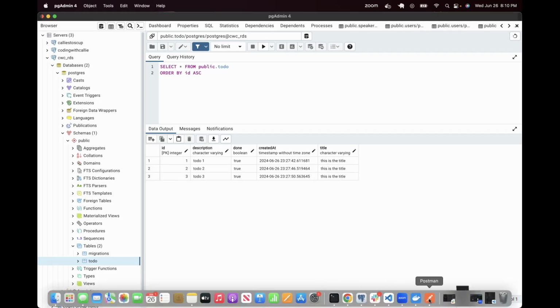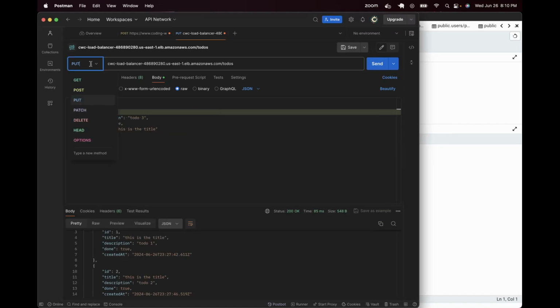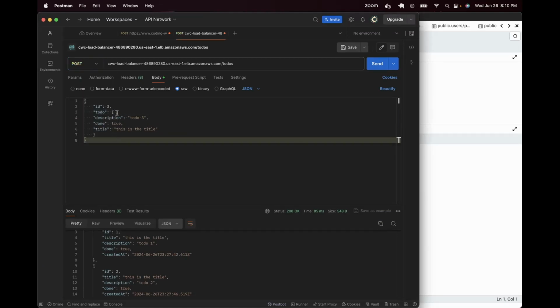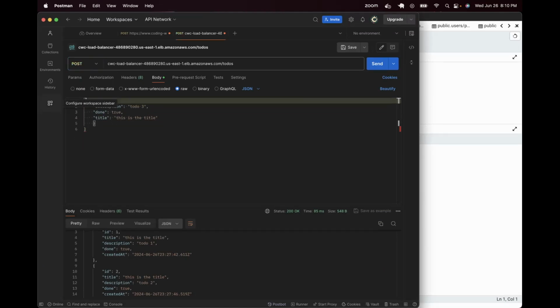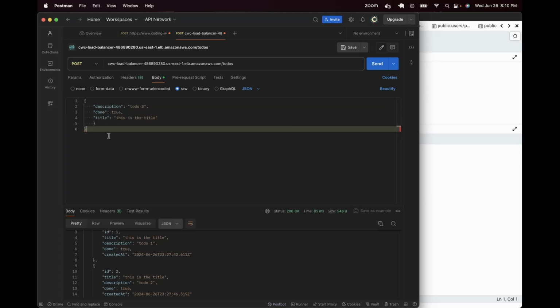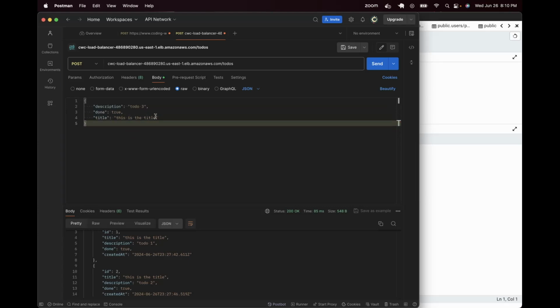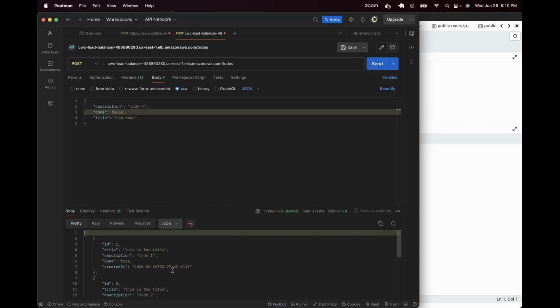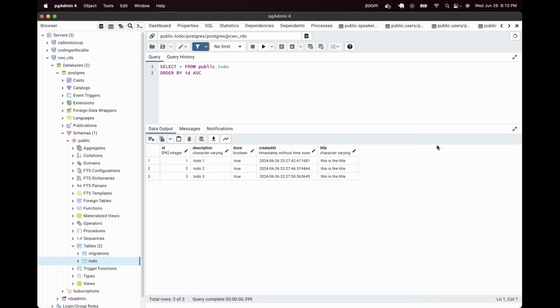Okay. If I go back to my Postman and let's say I want to post a new to-do, I can do something like this, and I can say new to-do, and then we'll call this to-do 4, and we will say that this is not done. And we send it. Now you can see that we have a 4th to-do. You could go to your table over here, and we have a 4th to-do as well.